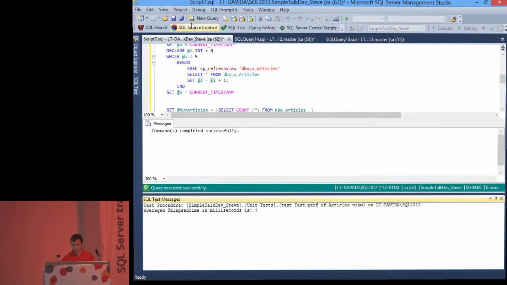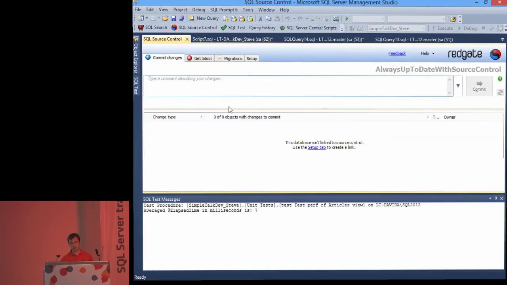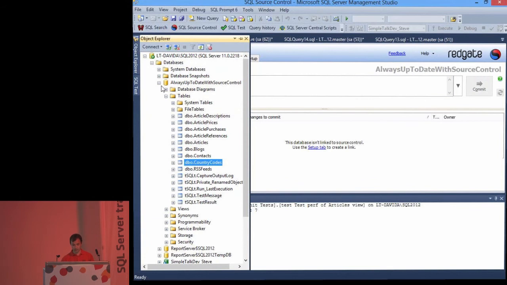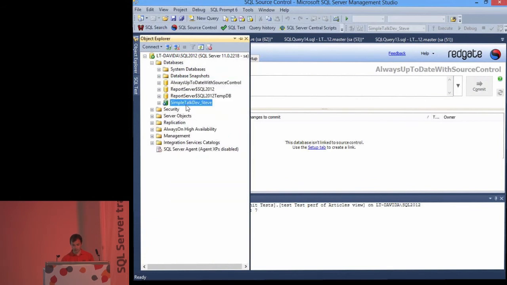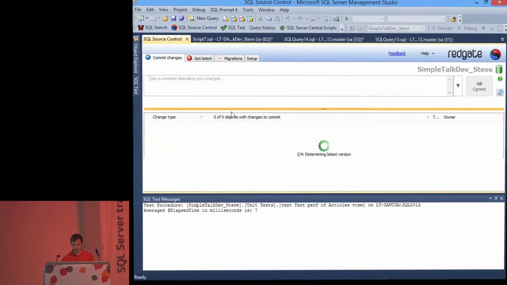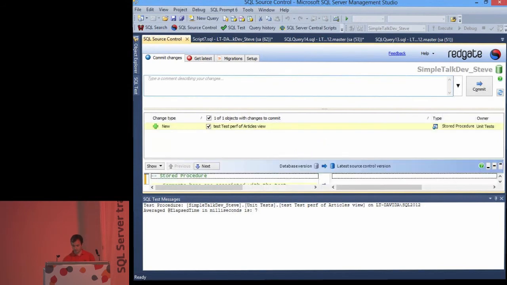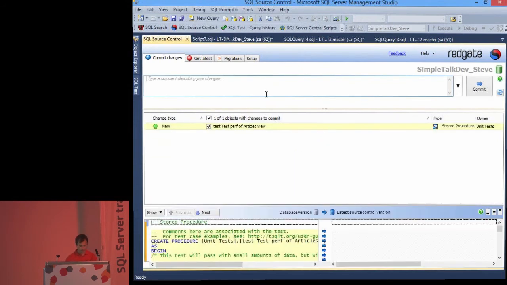So what we're going to do now is commit the test. The test is just a stored procedure, so we commit it like any other change we make to the database. So we select the database, and it will appear in a couple of seconds. I'll close that down. Added test. I would obviously write a better comment if I had more time.